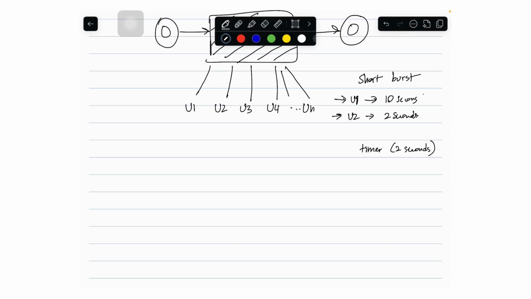So now the 10 seconds will be reduced to 8 seconds. Later on, the 2 seconds will be over, so this work is done. Again, it goes back to user one. Again, it works for 2 seconds. Now it becomes six. So it goes on. This is called working in short bursts.